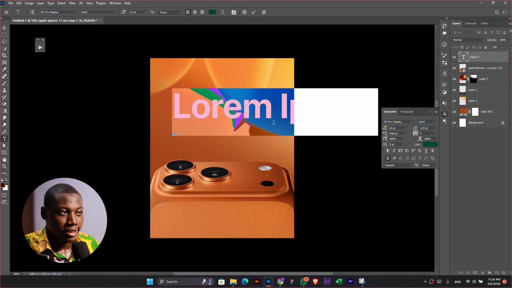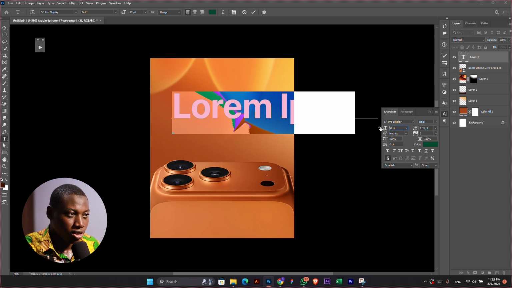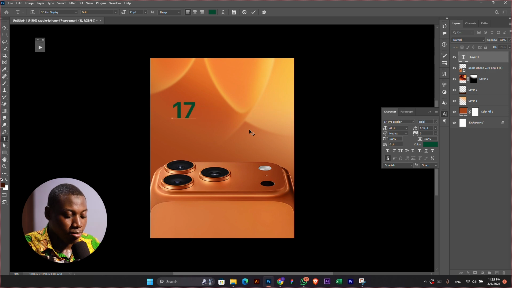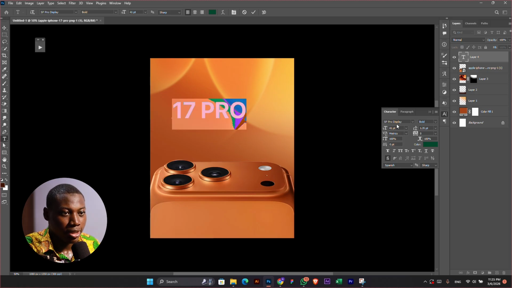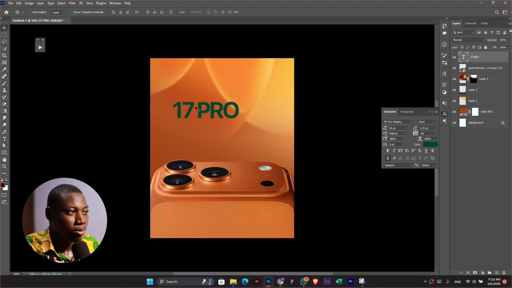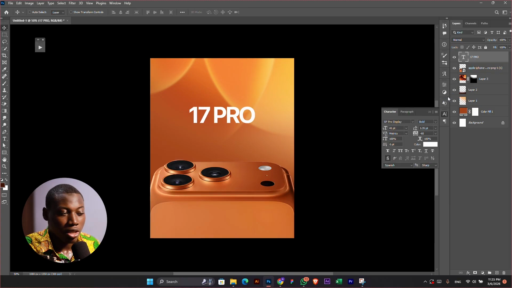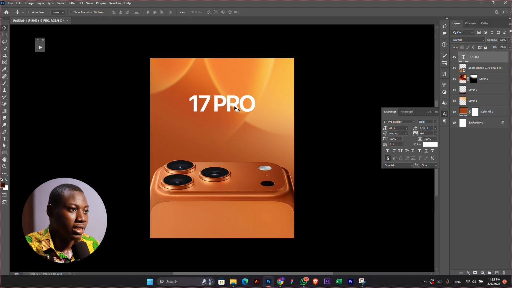So I'm just going to select this bold SF Pro Display, and then I'm going to type the name of our iPhone. So I'm going to type the 17 Pro. Let's make it all capitals, so something like this. And I'll make sure that I bring my tracking down to -60, and then once I'm good with that, I can go back to my move tool again, and I'll just change the color from green to white for now. Now we have our text right here.